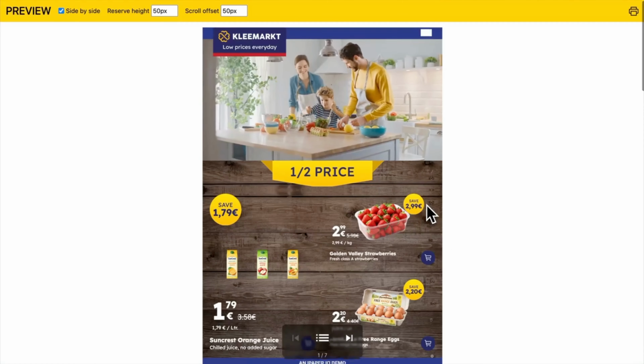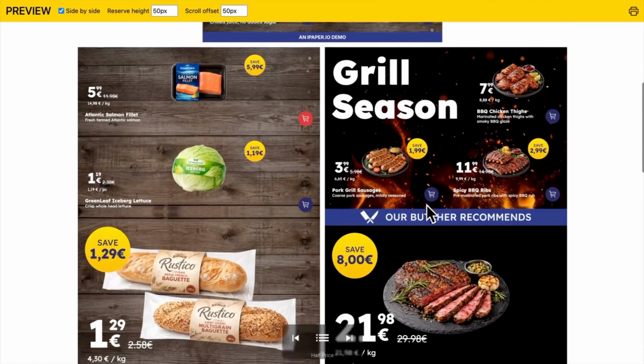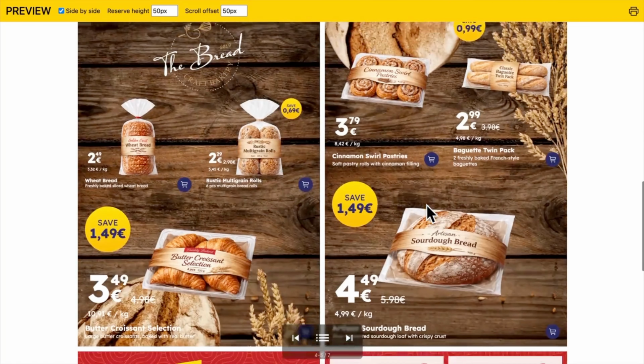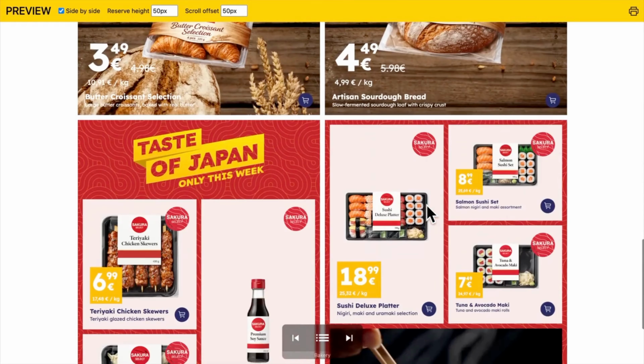In my opinion, it's a really nice browsing experience. The reader gets exposed to a lot of products in a way that's intuitive, on brand, and just engaging.